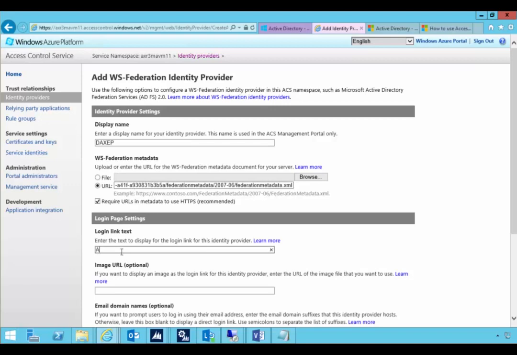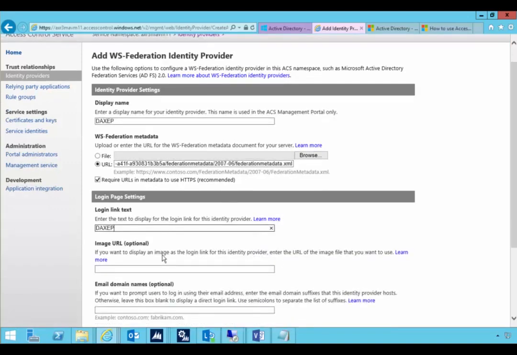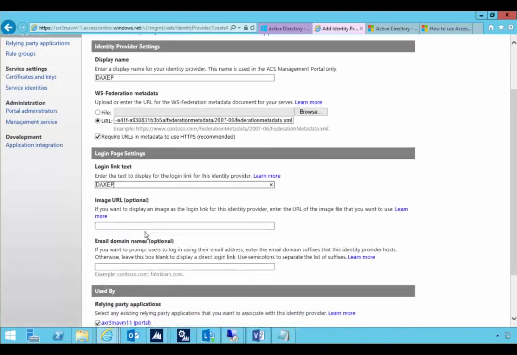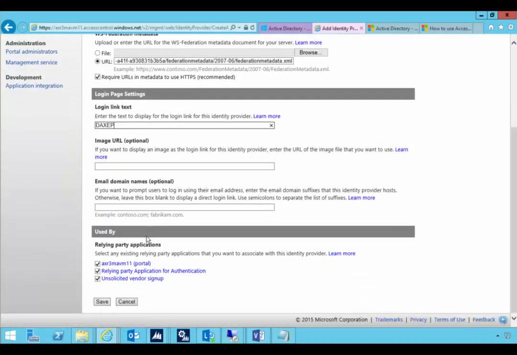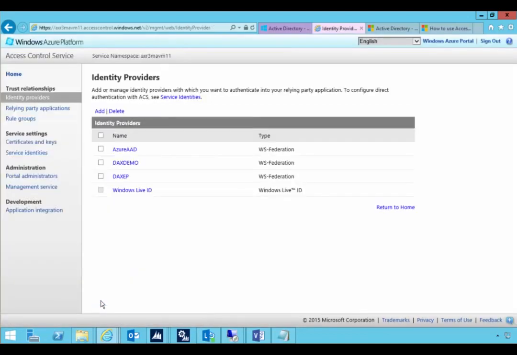So I'm going to put some text here. When the link pops up, you'll see text here specifically that the user can choose the directory to authenticate against. Now the relying parties are important because these are already configured on my SharePoint environment. These are the enterprise portal URLs that now will trust this identity provider. So I'm going to associate those together. So now we have a few identity providers. I've got 3: Active Directory, Azure Active Directory, and then I have Windows Live as well.